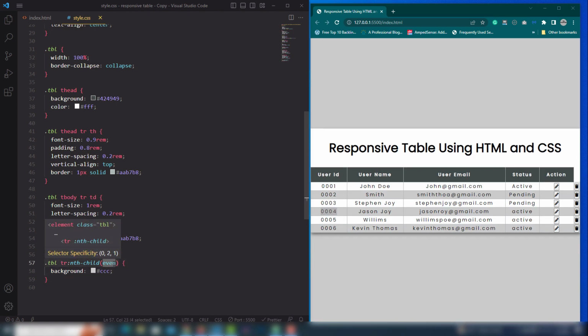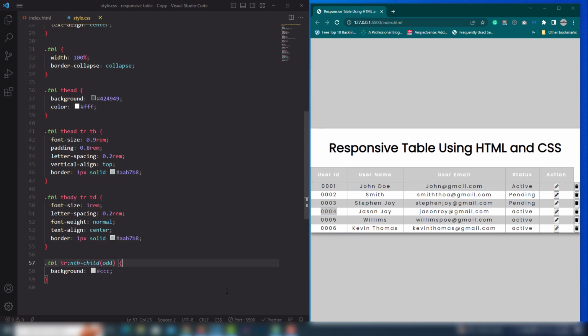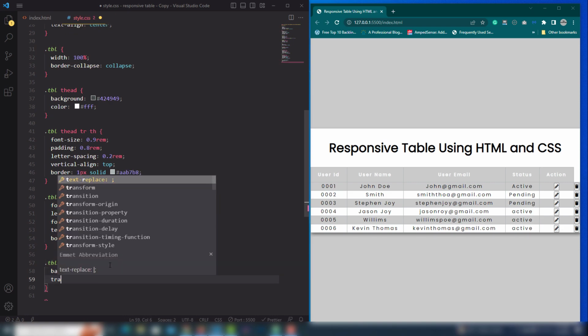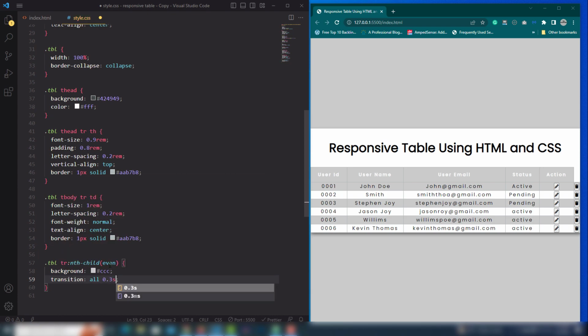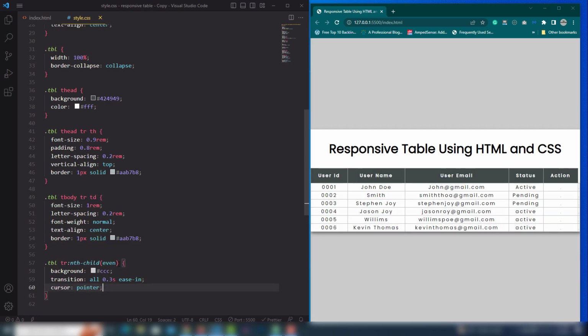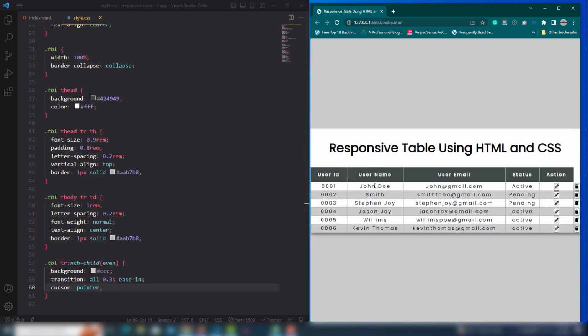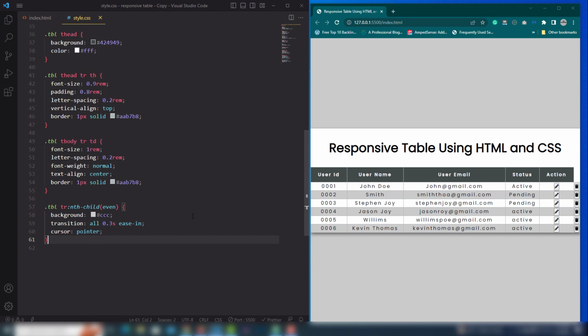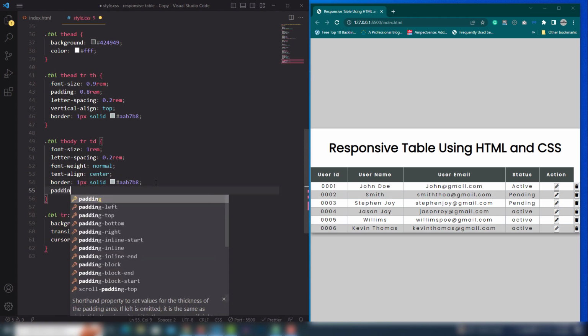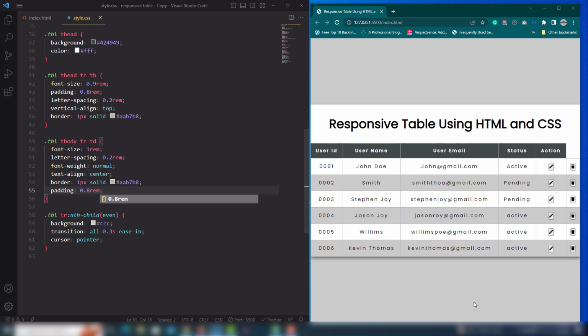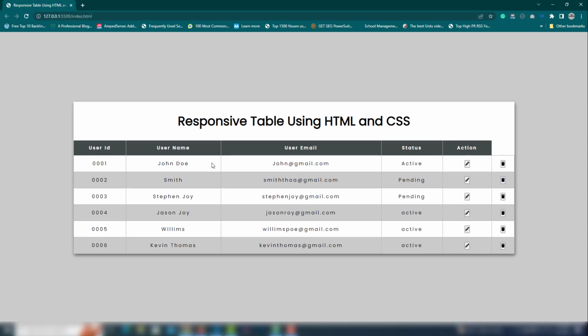If you want to add odd, it works this way, but I don't like that, so I'm going to use 11. Alright, and then I'm going to use transition all 0.3s ease-in-out, and also I'm going to use cursor pointer. Right, cool. Also I think I will be using padding 0.8 rem to make a space for each row. Right, so as you can see, in the large screen size it looks like this, but we're going to fix this one.